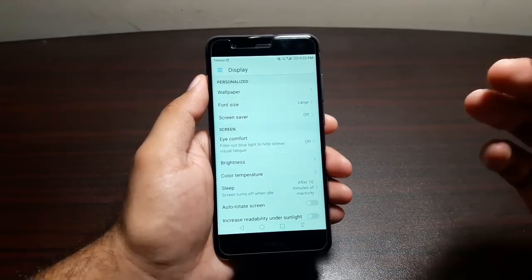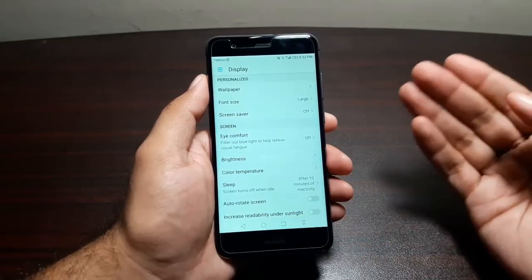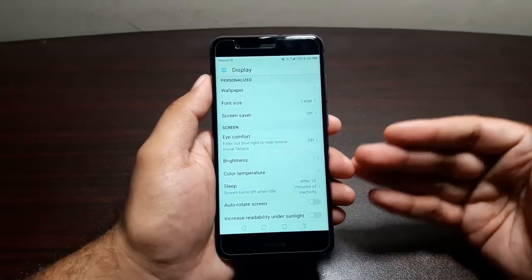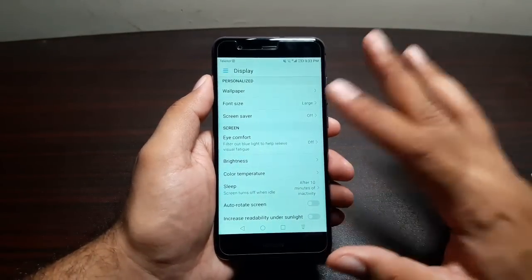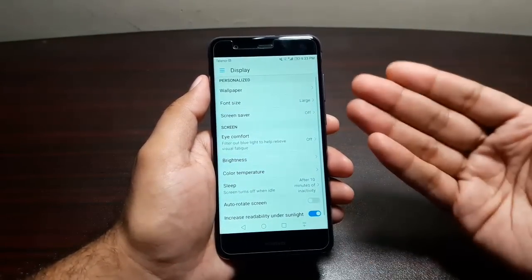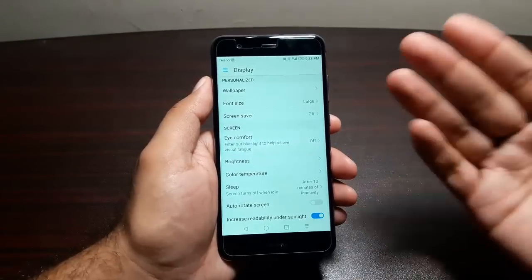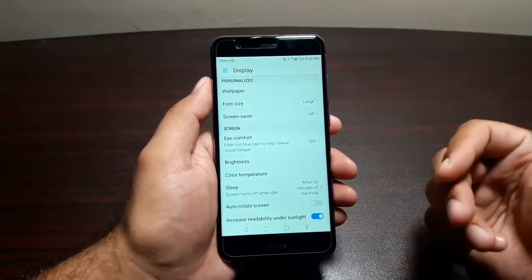And then we have another really important feature here, and it's called increase readability under sunlight. If you feel that you cannot view the display even with full brightness under direct sunlight, you can simply tap it on, and then hopefully you will be able to see it better under direct sunlight. It increases the brightness of the display and helps you with this problem.